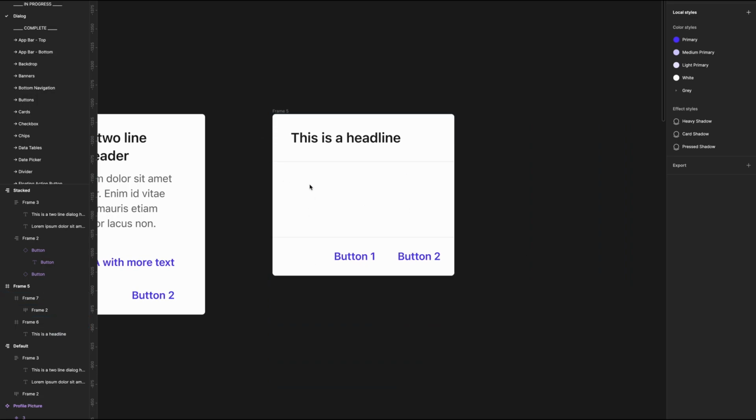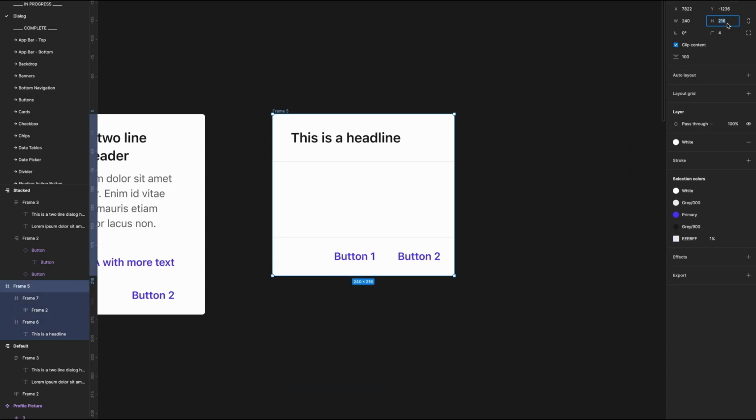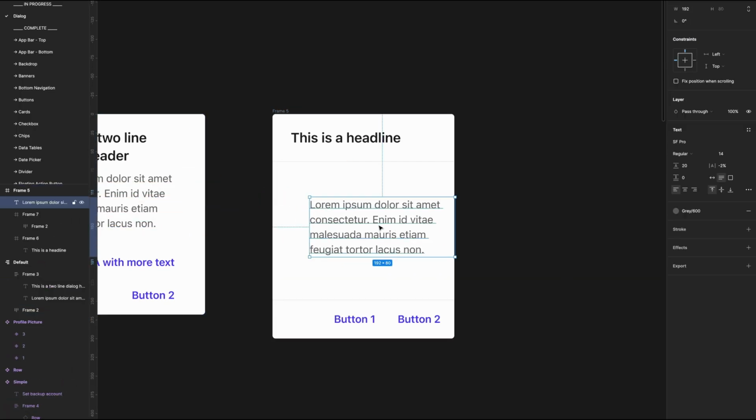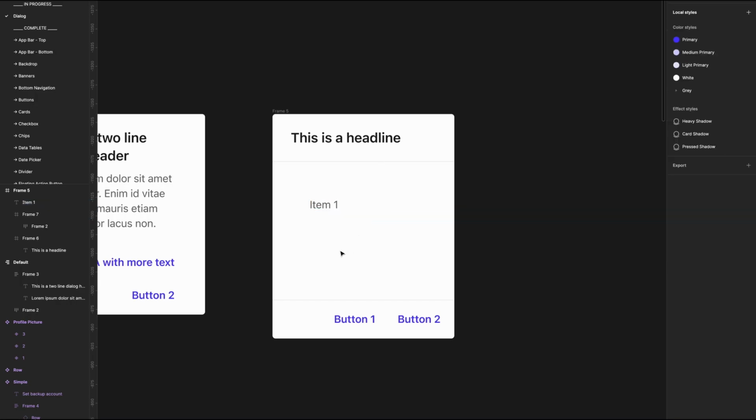Let's add items to select from here. So I'm going to change the height of this to be 300 just so that we have a little bit more real estate. I'm going to pull the text from over here, call this item 1. And then I'm also going to make a radio component. A radio component is really simple.